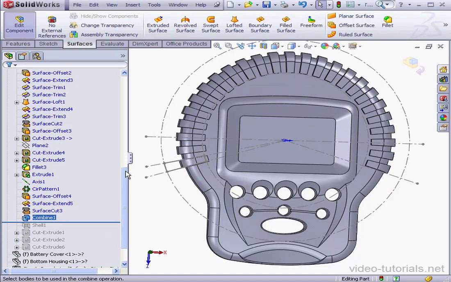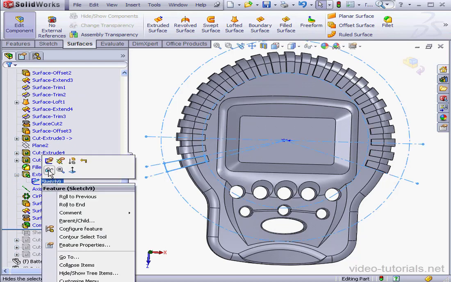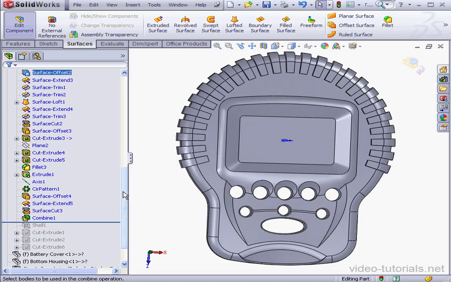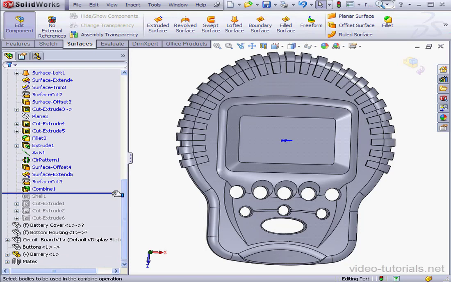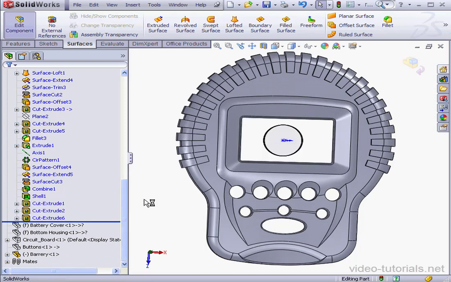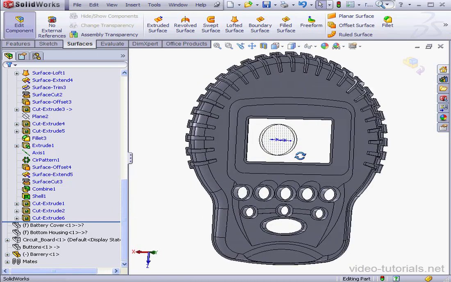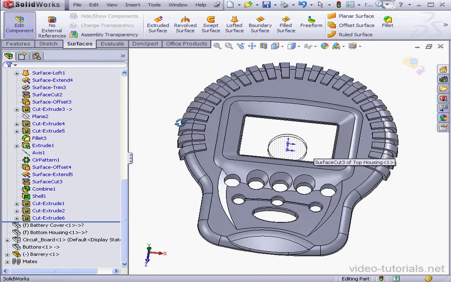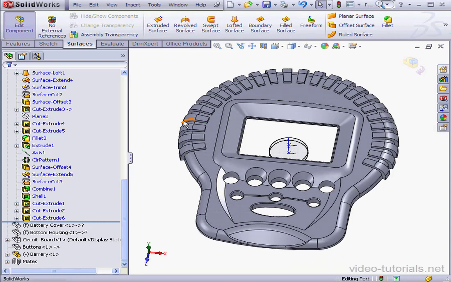Let's hide our supporting sketch. And let's roll our line back down. Everything looks pretty good now. Go ahead and save your assembly. And this concludes our lesson about adding ribs to the top housing. We'll be picking up from here in the next lesson by adding ribs to the bottom housing.